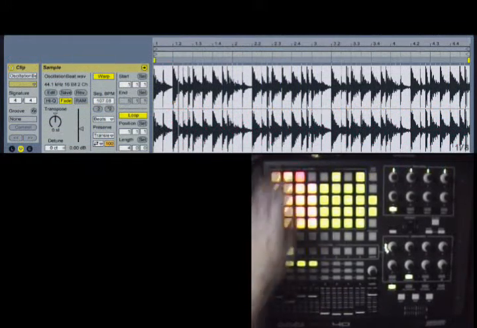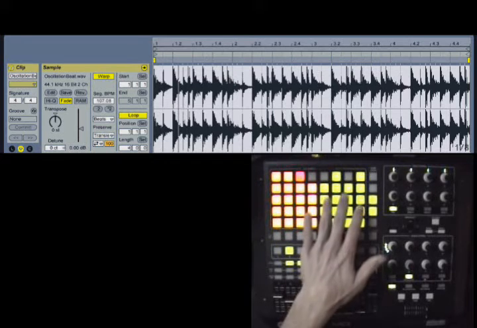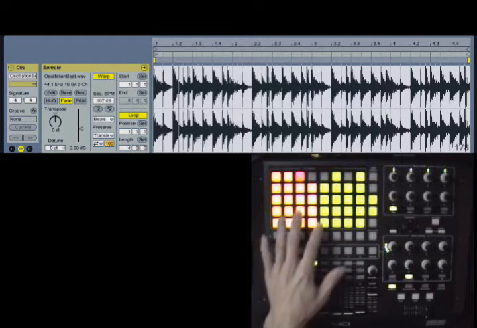The last sub-mode is chromatic, and here you can transpose clips. This side does ascending pitches, this side does descending pitches.